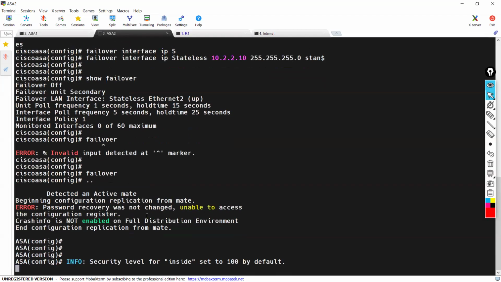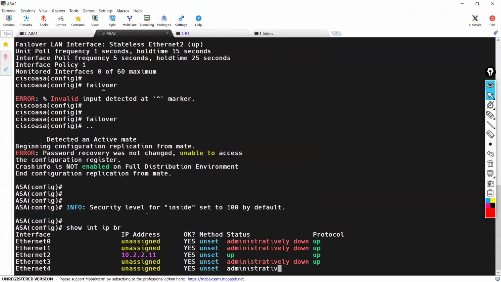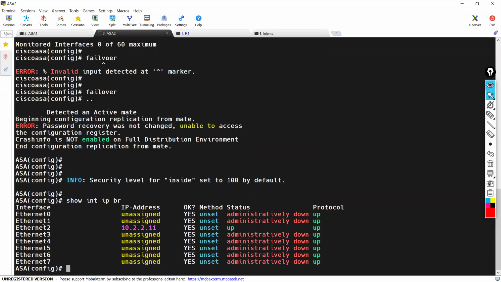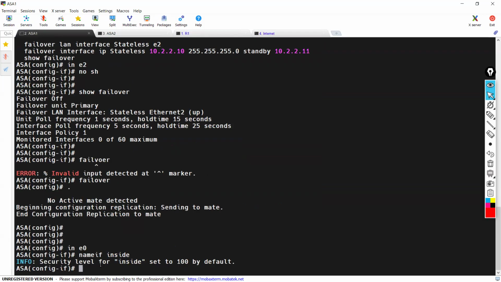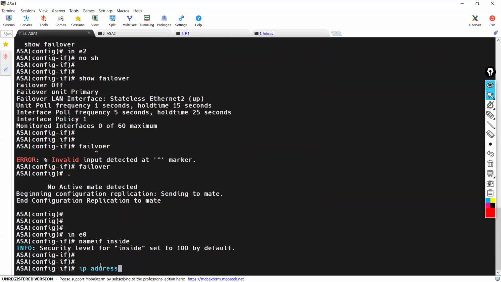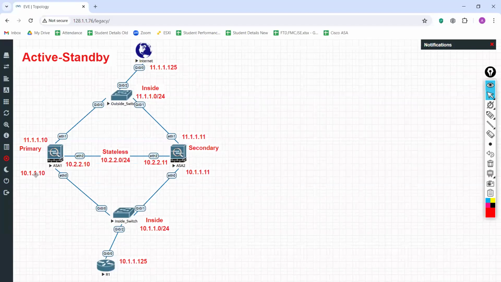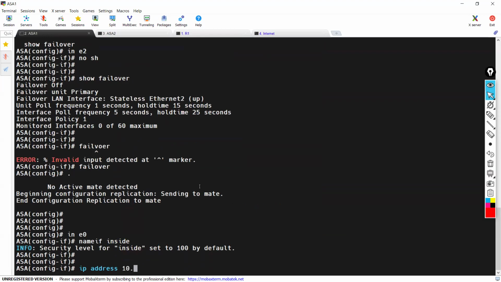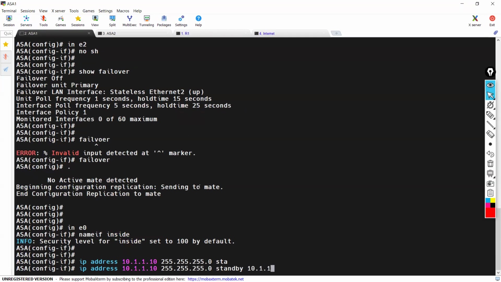Right now, if you check here, show interface IP brief, I only have an IP address on the E2 interface. Right now, I'm going to assign it to E0 also. See here how you will assign the IP address. IP address, what is the IP address you want to assign? On the active inside 10.1.1.10, and the standby IP address will be 10.1.1.11. So I'll say 10.1.1.10, 255.255.255.0, and standby IP address 10.1.1.11.